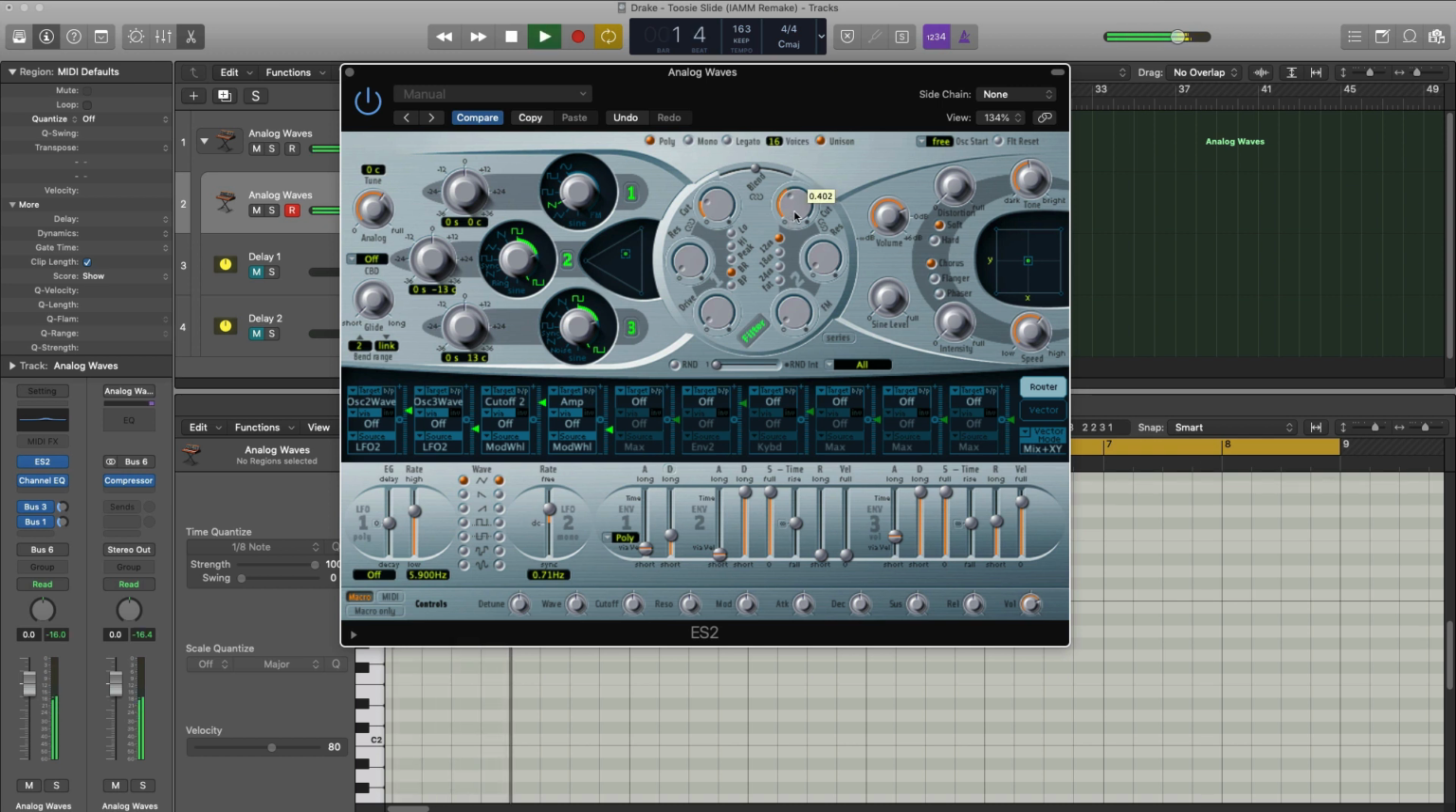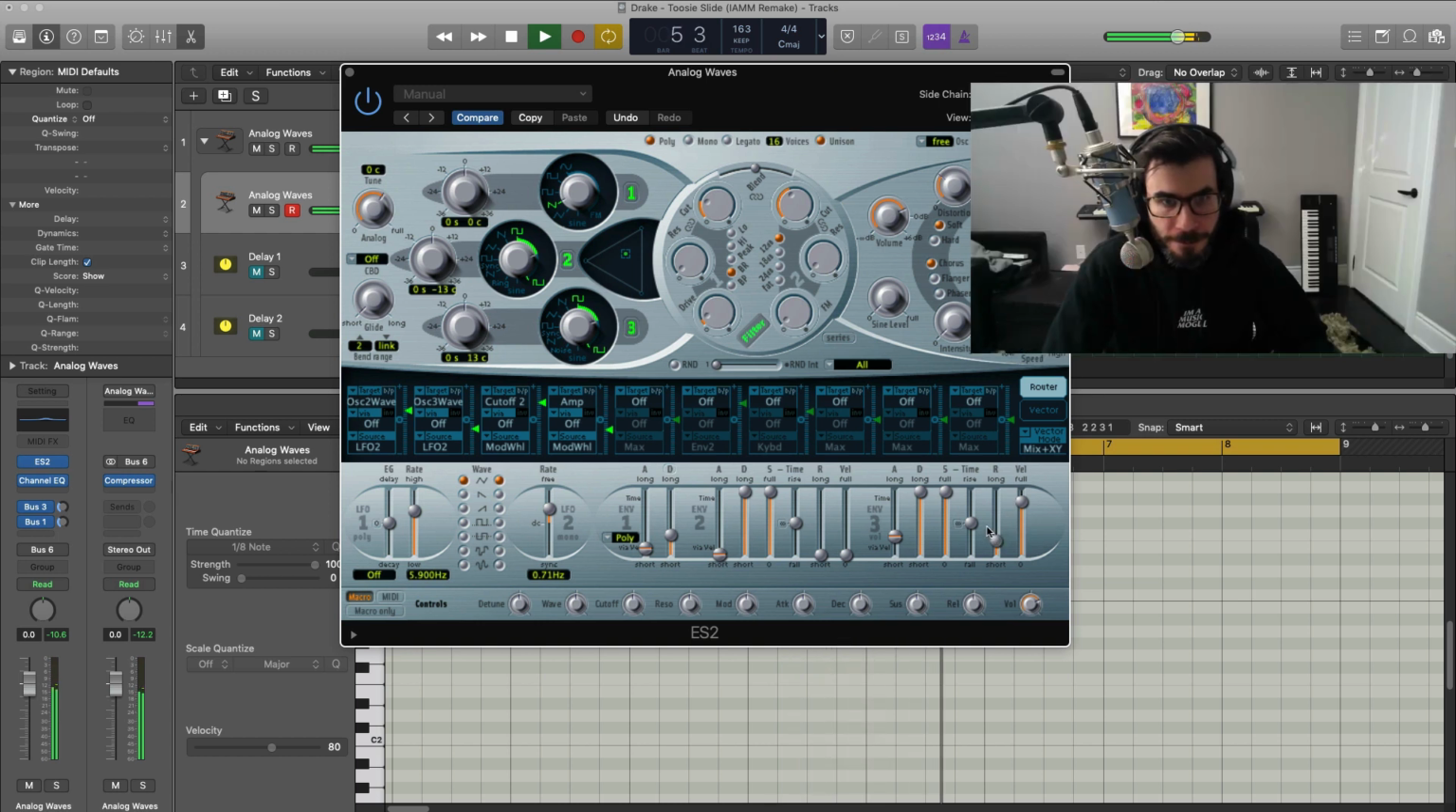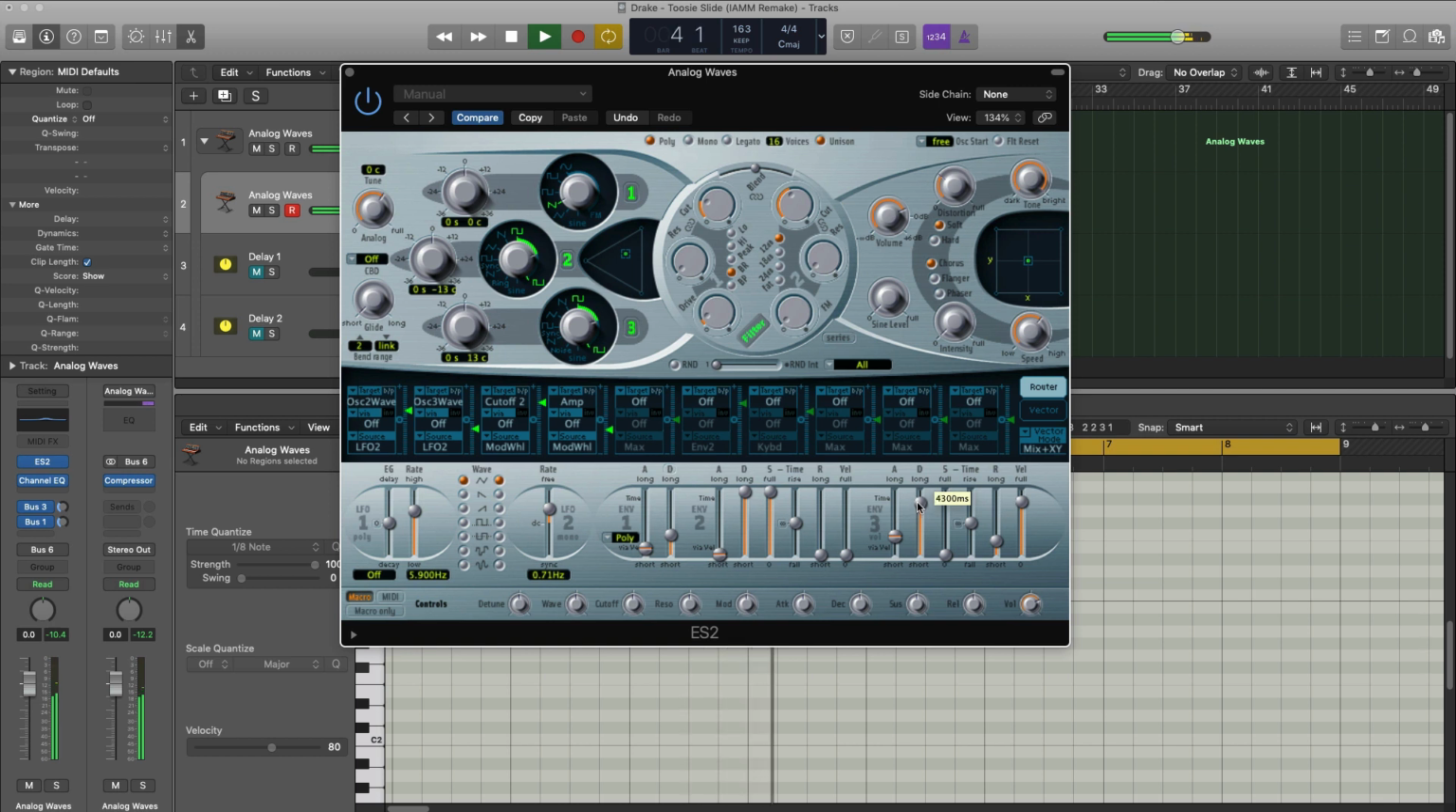Let's see. I think we'll just leave it like that. That's fine. I'm going to pull in some distortion. Maybe add in a little bit of drive. But I'm going to go ahead and pull down the release. We'll do something like that.